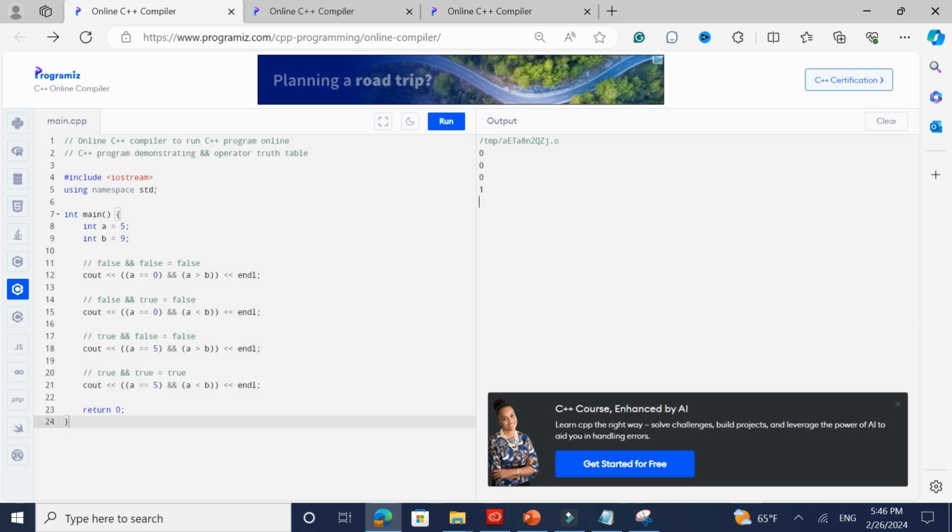Last one. So you're seeing, right? Both of them have got to be true. So the last one, A is equal to 5, yes. Is A less than 9? It's 5, so yes. So true and true is true. The only way you're going to get true from an and is if both the statements are true.